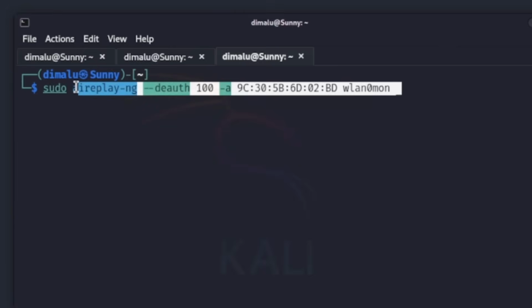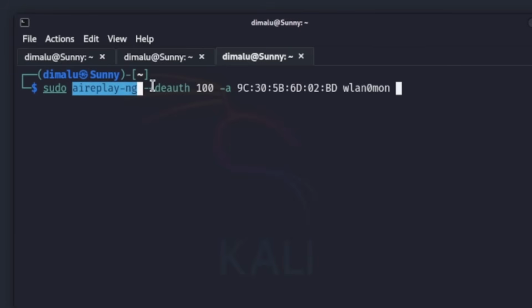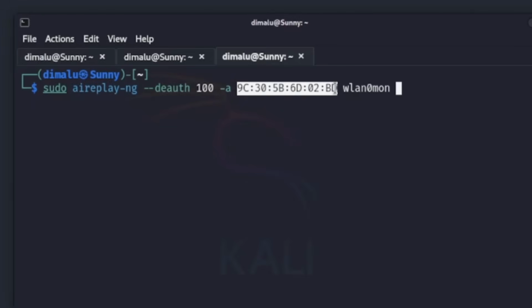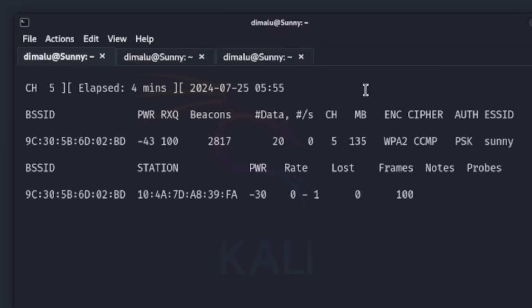Now let me break down this entire command. The Aireplay-ng is going to generate 100 de-authentication packets, then send those packets to the devices that are connected to this Wi-Fi network or access point. And when the devices receive the de-authentication packets, they will automatically disconnect, and when they reconnect, then the Airodump is going to capture the 4-way handshake, because we are monitoring the traffic of that network, right? Make sure that the Airodump command is running.